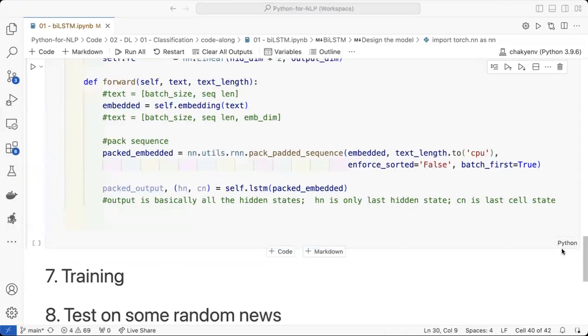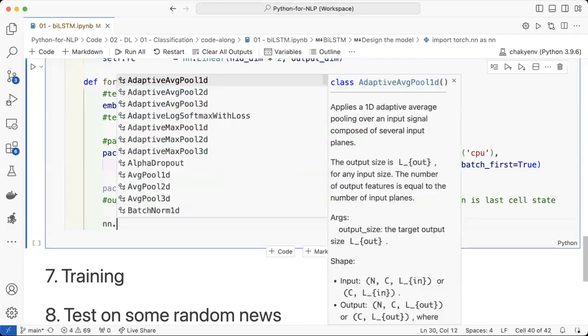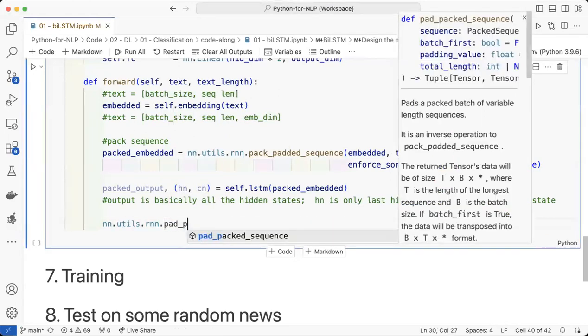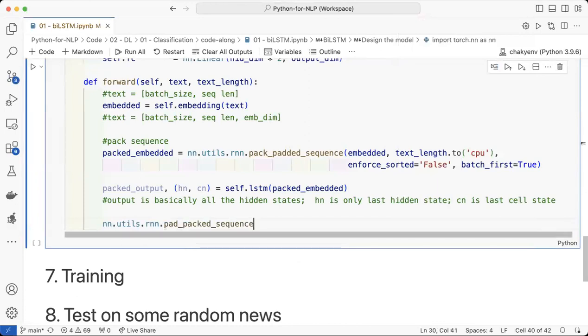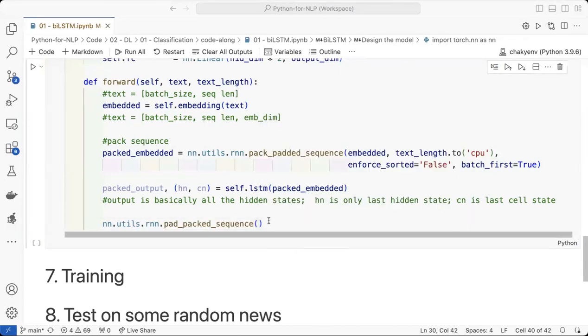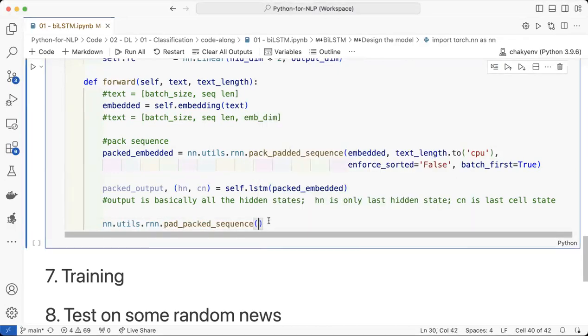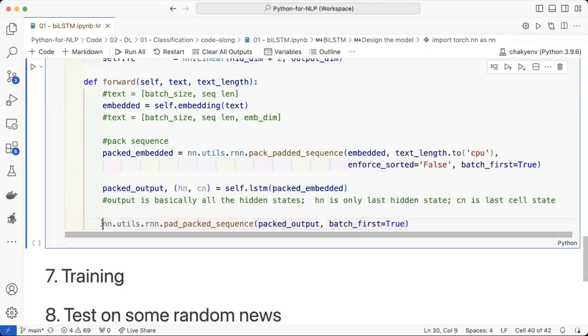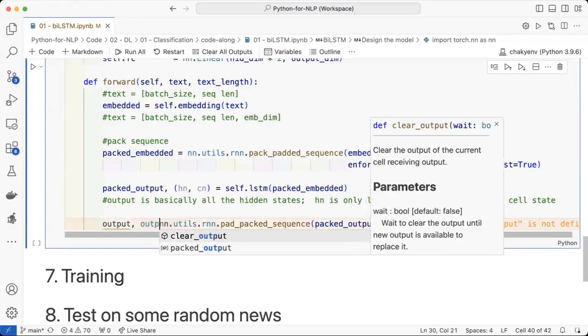All right, so now we have that. Now we can unpack it, right? So now we can say nn.utils.rnn.pad_packed_sequence. All right, so this is a pack pattern. Now we're gonna unpack, which is basically like unpack, so we're gonna say packed output, comma batch_first equal to true, and this one is basically the output lengths.